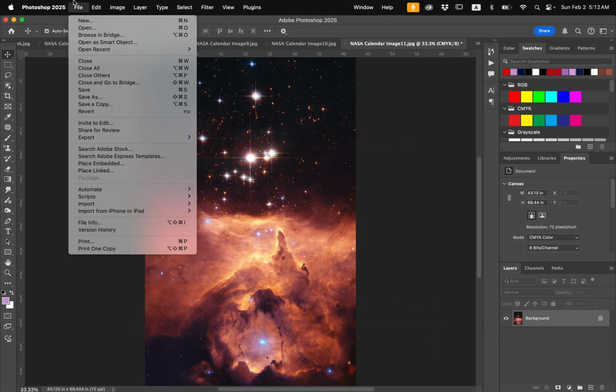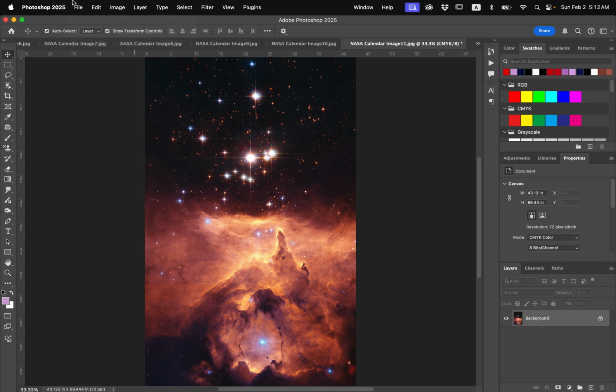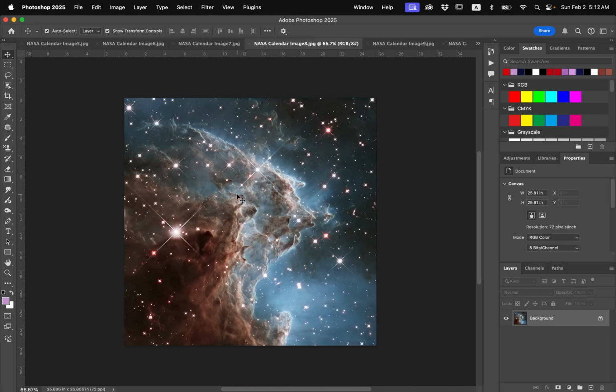Then we can go to File and Save and Close. File, Save, say OK to that. File and Close, and it'll close out once it's finished as well. Now simply go through and repeat this process for all of the other images.